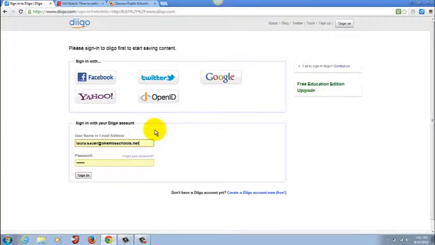And here you want to enter the username and password that you were assigned in class. So please make sure you don't use a personal account, and please make sure you don't use an account that maybe you were assigned last year or the year before. It has to be the one that I gave you in class because that's how I'll be able to see and grade your annotations. Once you've got everything put in there, click sign in.